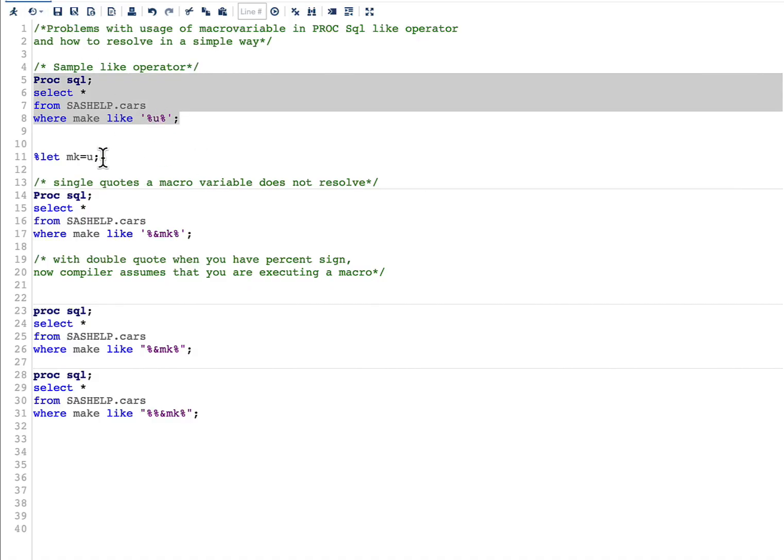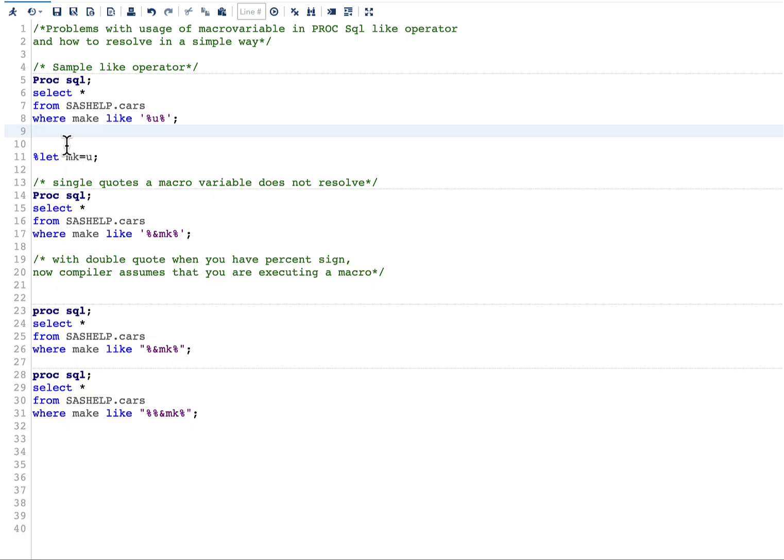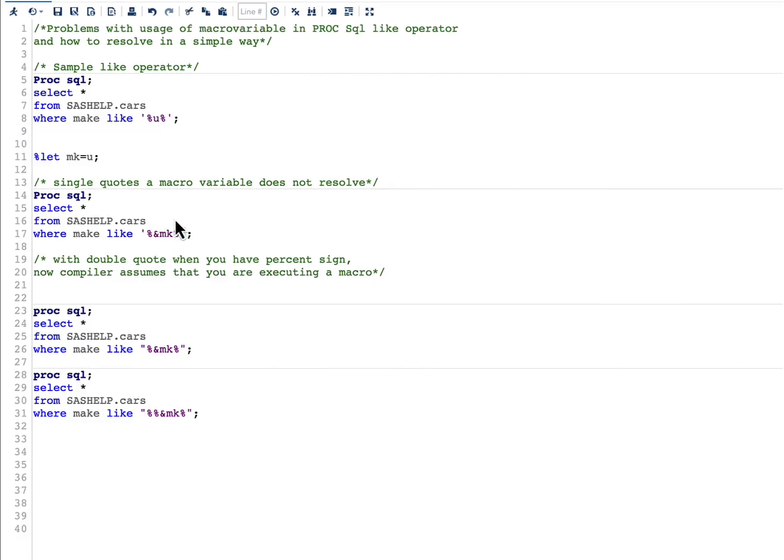Now create a macro variable, and here I am doing that by using a %let statement. I am saying %let mk equal to u, and pretty much similar thing I am using in here, but by using a macro variable which I have created in here, and its value is u. And when I reference this &mk, it should resolve to u. Now what is the problem with this approach?